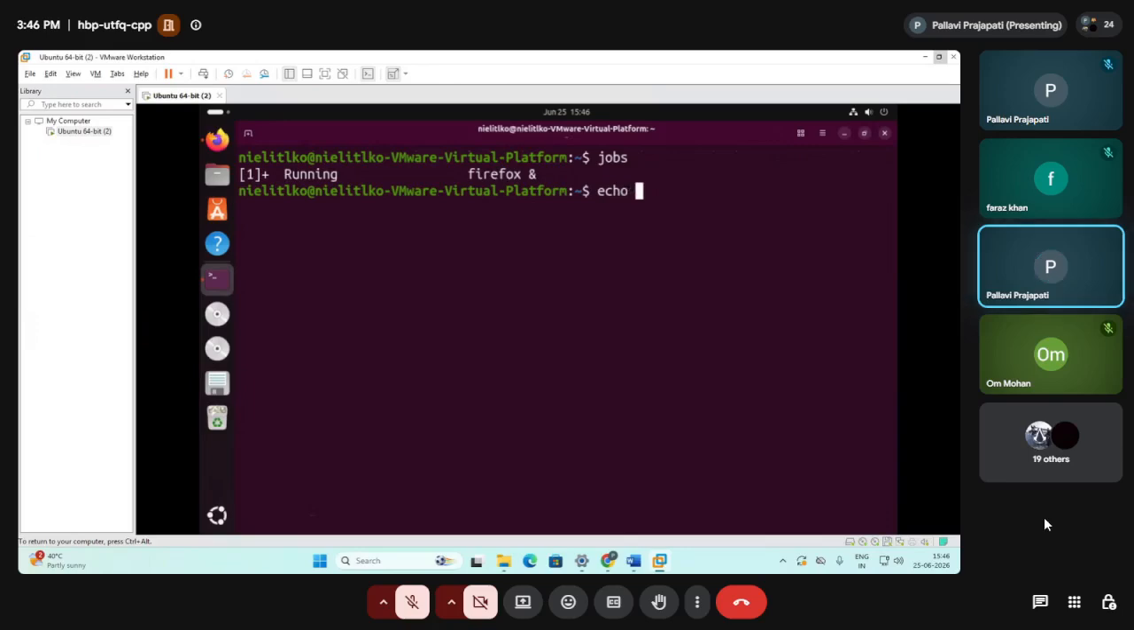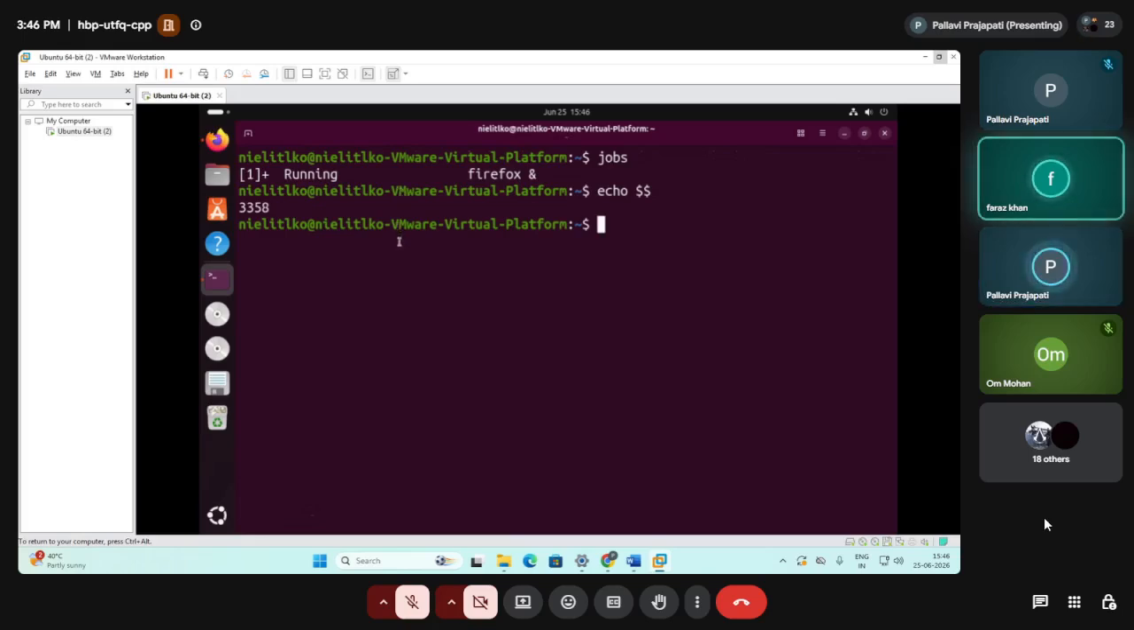Okay, see, this is echo dollar dollar. It is showing the PID of your current shell. If you have some other shell, then it will show the PID for that shell. Okay. Thank you, ma'am.